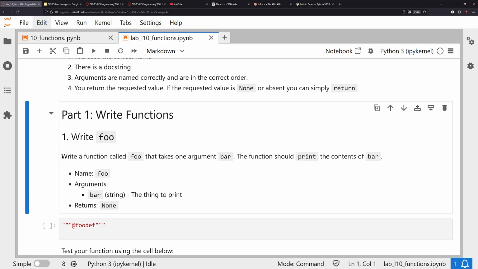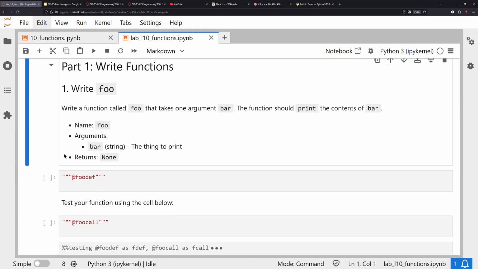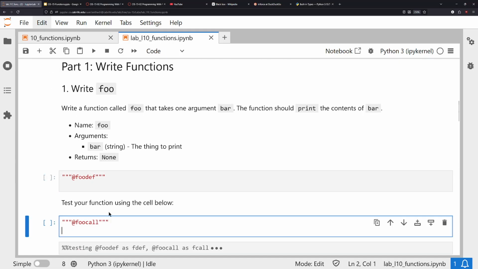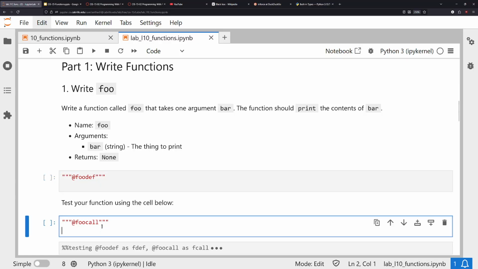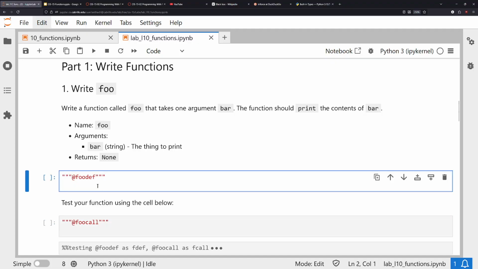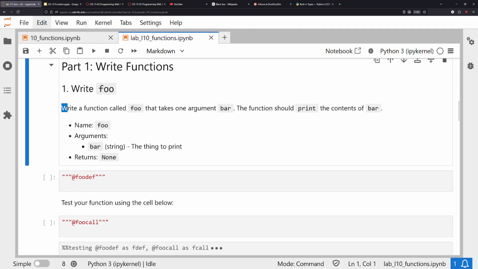If anything, let's take it slow. So there are 2 cells here. The first cell is used for defining the function, and the next cell is used for invoking it. As for defining it, let's see what it says. Write a function called foo. Okay, so right here, you should be able to define something called foo.